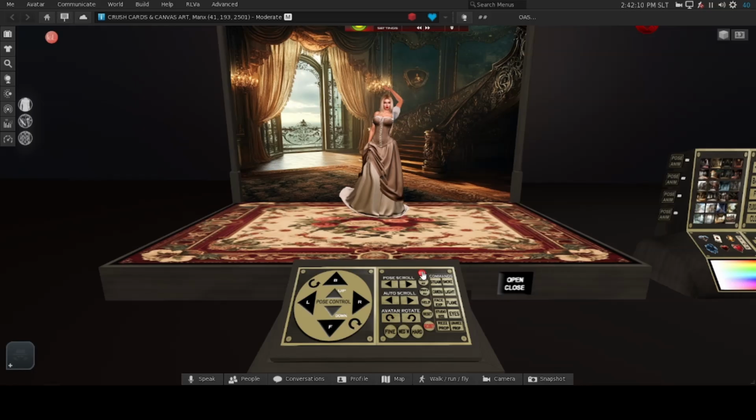Use the stop button to halt the automatic scrolling. We can also use automatic rotation of the avatar in either direction depending what you choose.